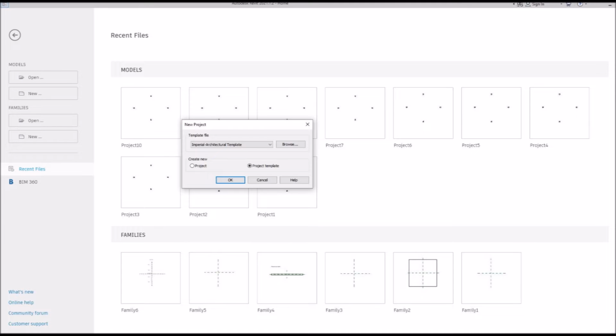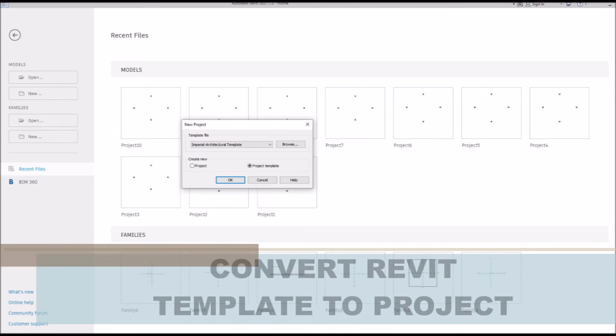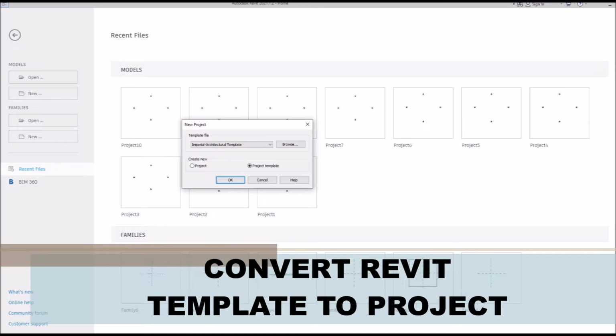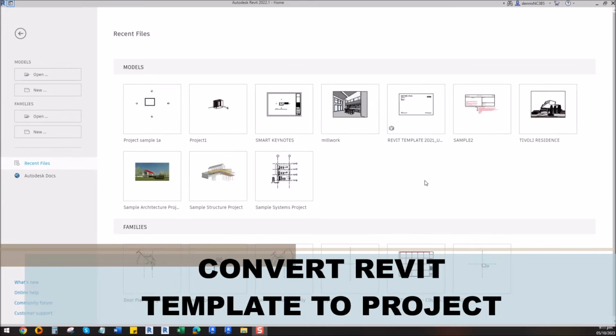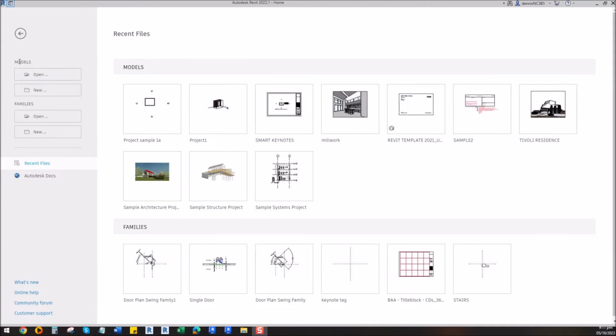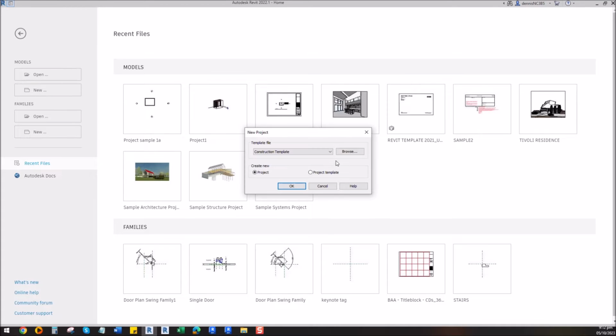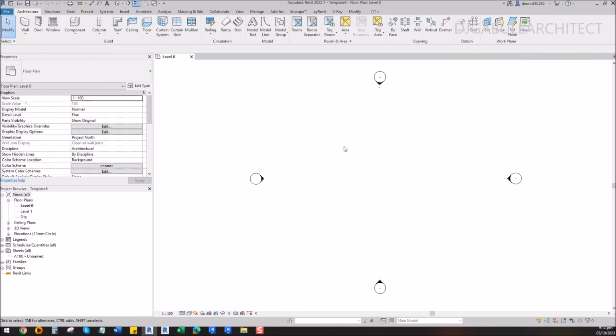Our topic for today is about how to convert the Revit template to project. Okay, first let's open the file, new, then you choose the project template, then use the architectural template, then set OK.